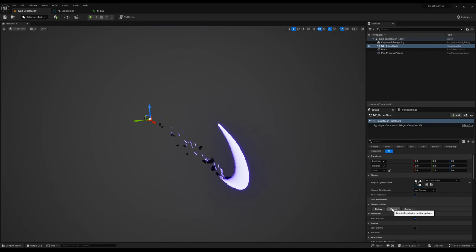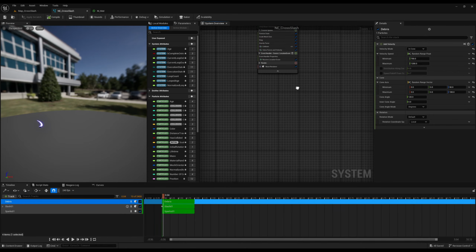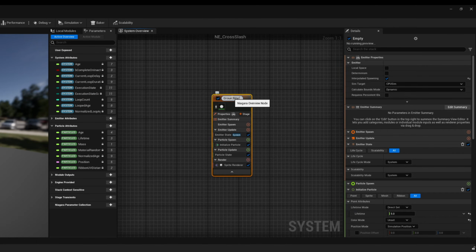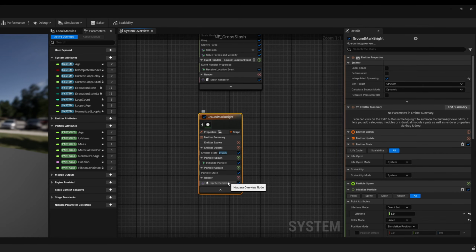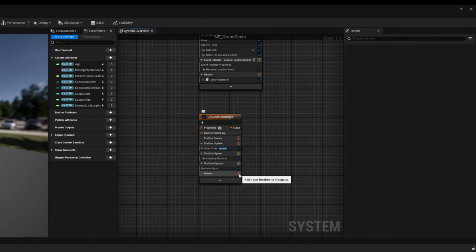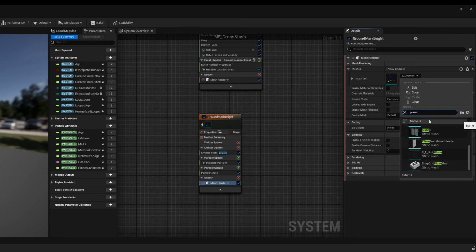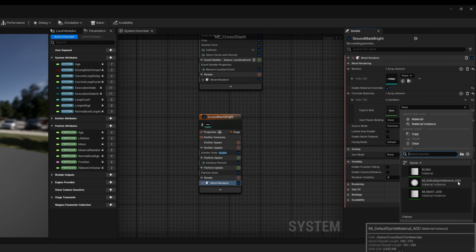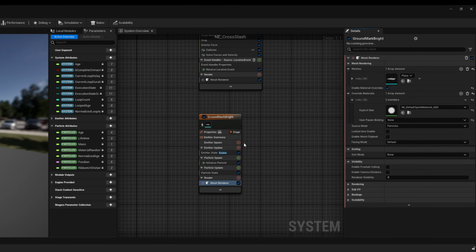We can make a few improvements. For example, it would be cool to leave a trail on the ground as if it was burning the ground. So let's go back to Niagara, create a new empty for the ground marked bright. Yeah, and instead of using a sprite, let's use a mesh, because it's easier to set up with a plane. It will work better. Let's override materials, add a new material, and we can select the default sprite material. That should do just fine.